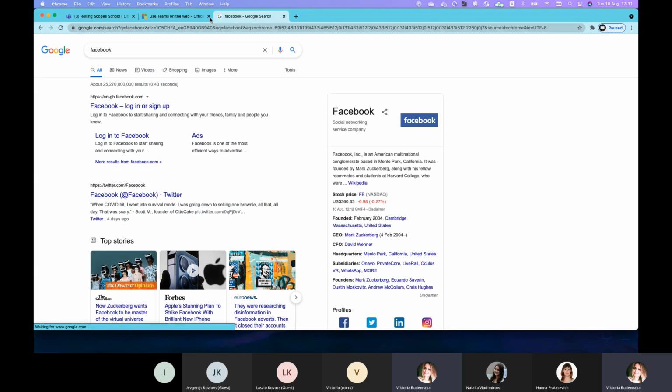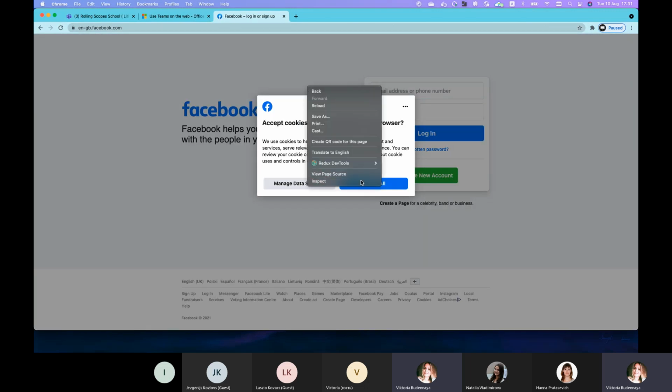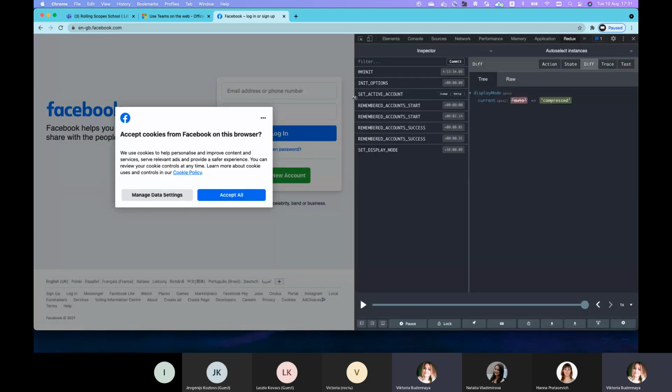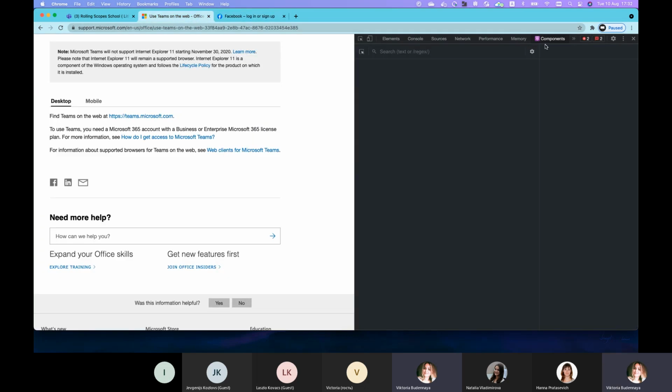Okay, let's go to Facebook. I would like to show you how React DevTools work and why they are so awesome. That's not what I wanted. Okay. No, I can't. Sorry.